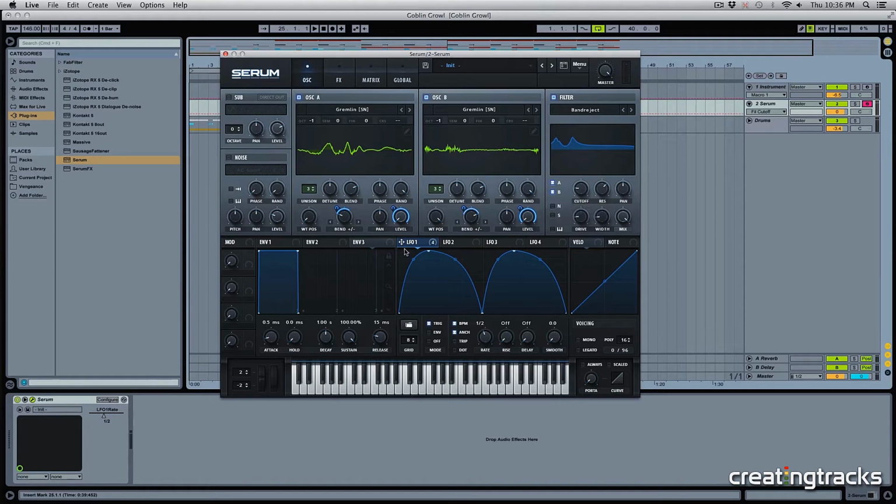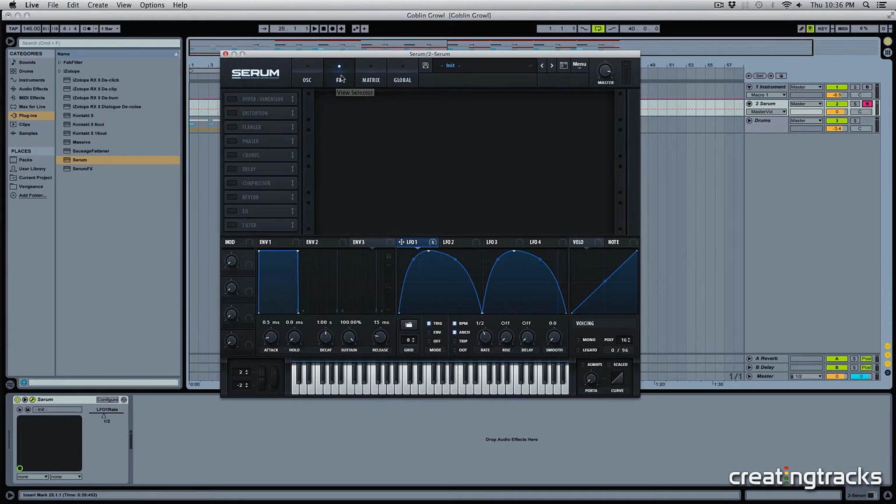So let's bring the cutoff to about 9 o'clock, drag the LFO on it, bring it down, and also let's increase the width until you see a little bit of dip right here. Sweet. So let's go into the Effects tab and turn on the hyper dimension.